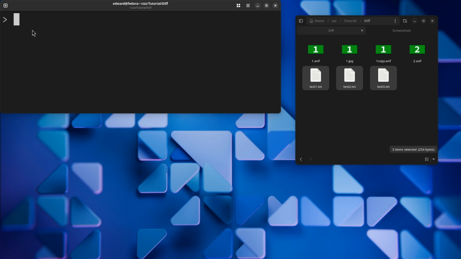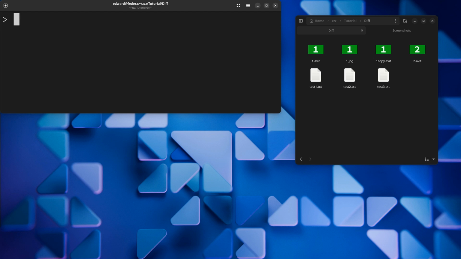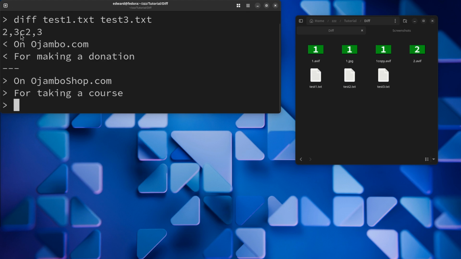get started here. So I'm going to compare two files here: diff test1 and test2. Okay, so now because they're exactly the same, with the exception of the name, you see they found no difference. Now, if I compare this with 3, you see it says 2,3c2,3. What does that mean?